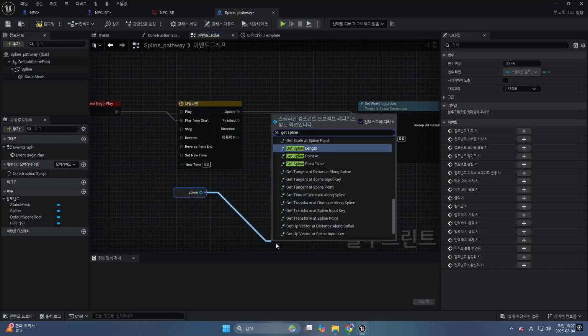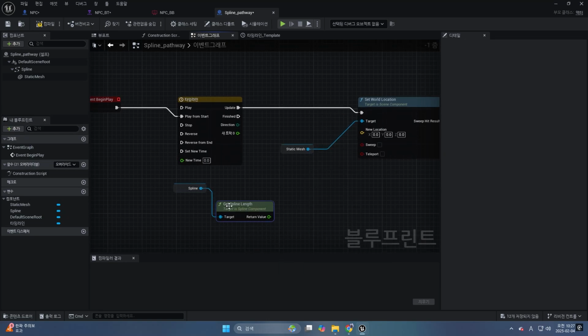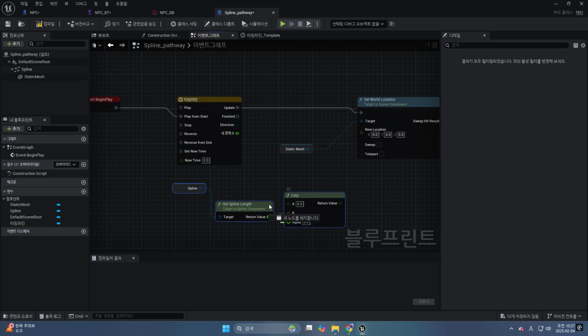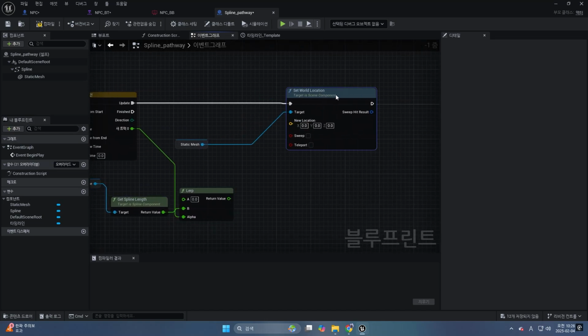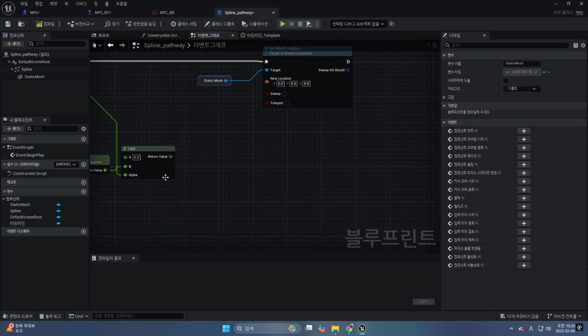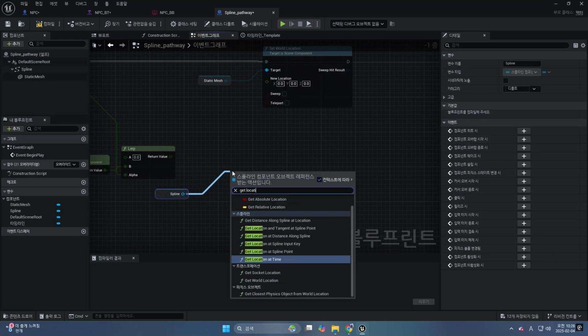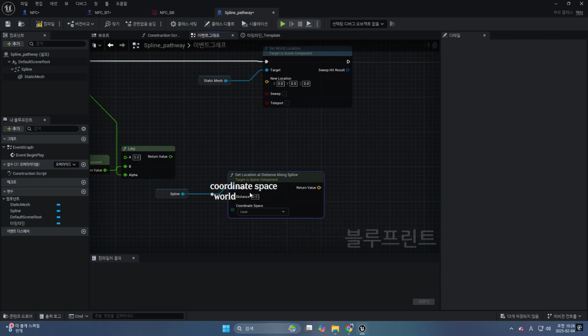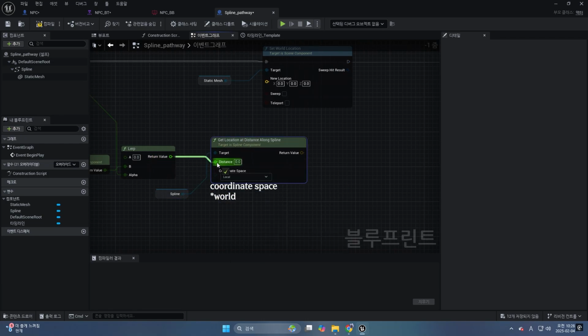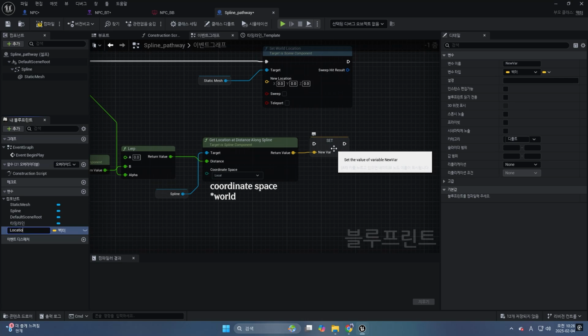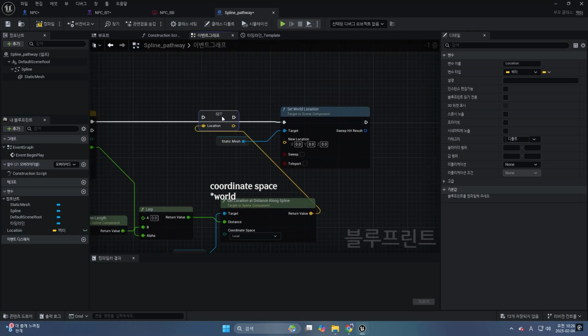Duplicate the spline. Create a new node, then get the location along the spline based on distance. Set this to world location and connect the lerp to the set world location node. Finally, connect the position to the timeline output. Press D and click to create a delay node, then loop back to play from the start. This ensures that after the NPC completes one rotation, it waits for the delay before looping again.